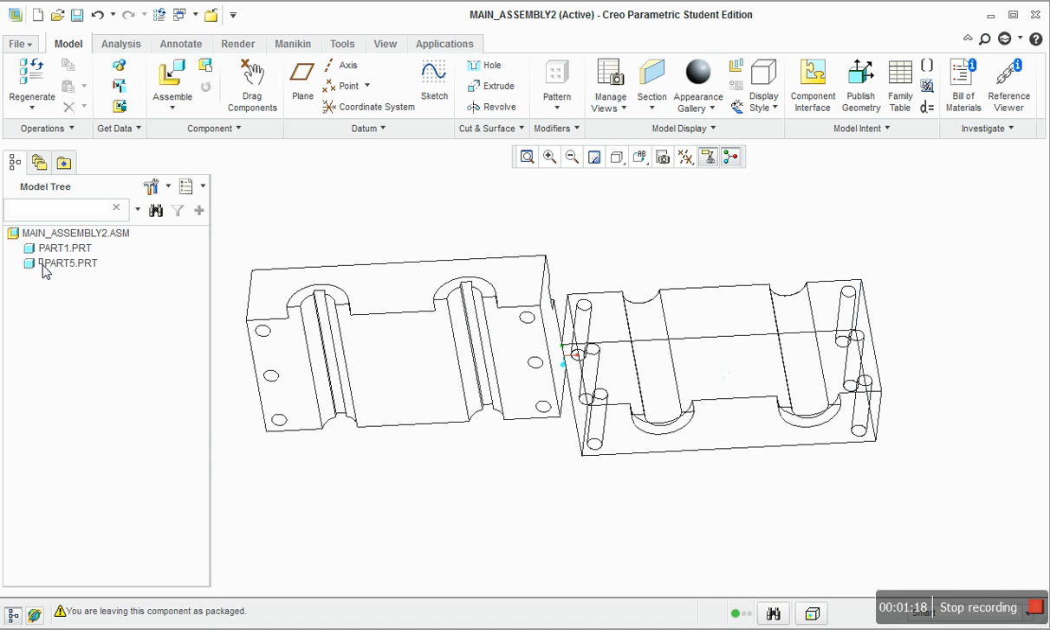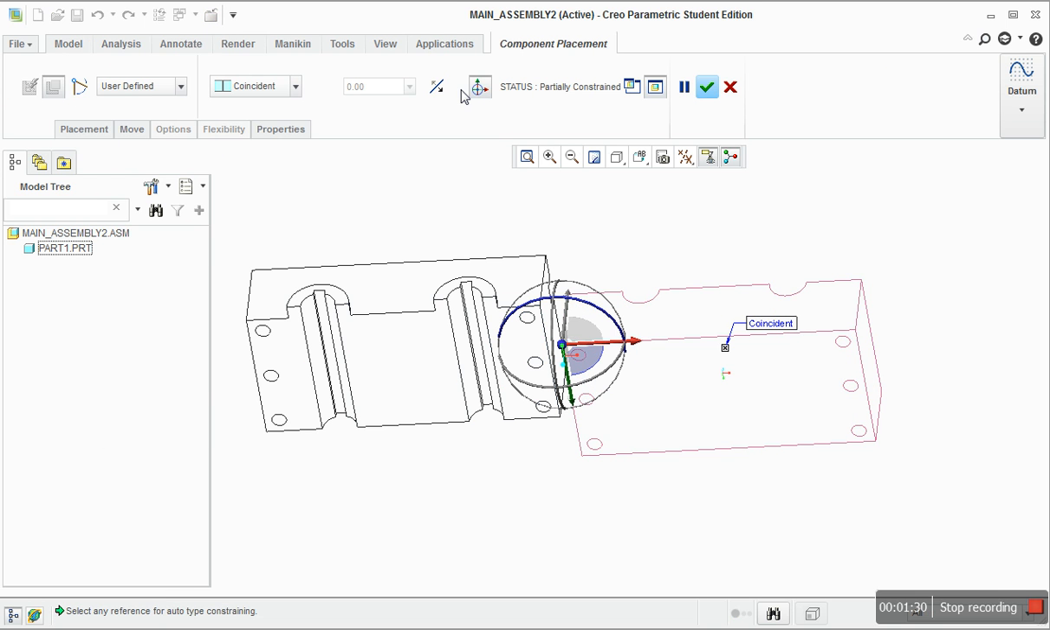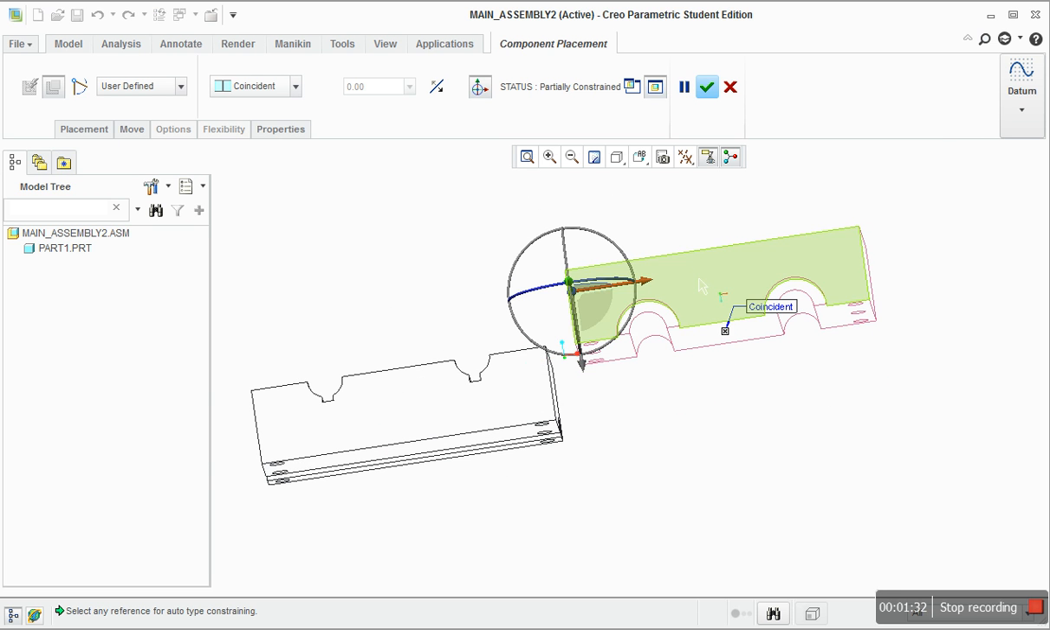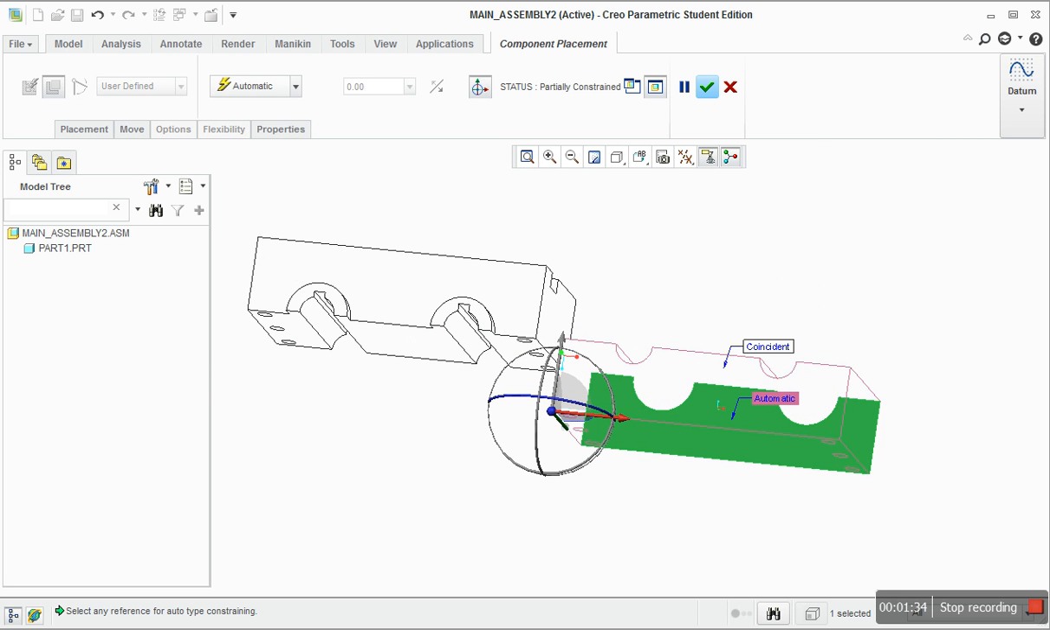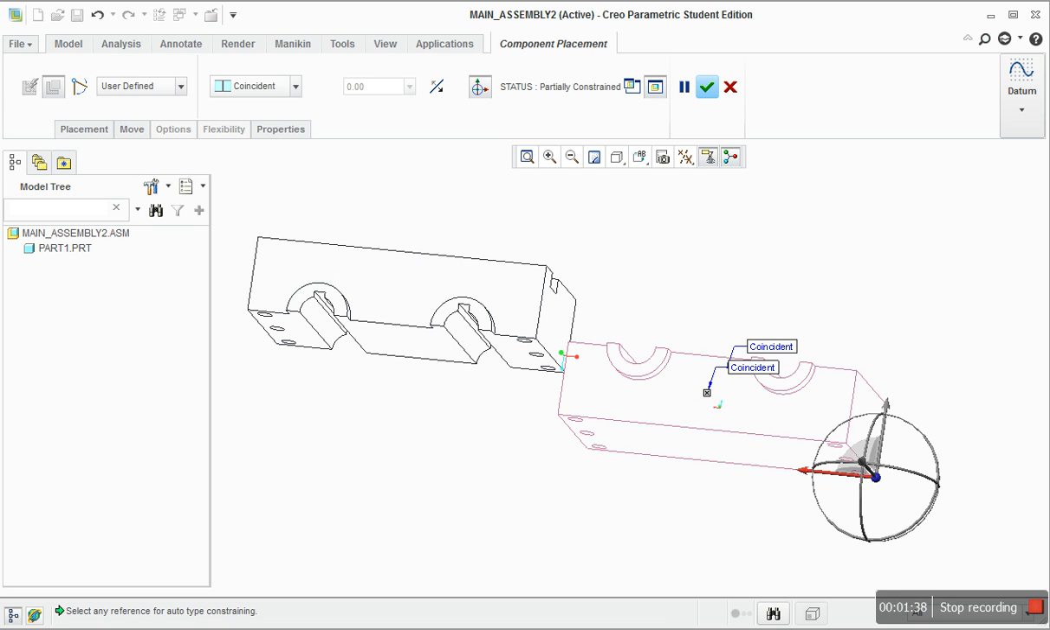You see this little box at the beginning of part 5. That's to tell us it's not fully constrained. But go to edit definition, and now it brings us back into our constraint mode, so we can select this face and that face. Again, we need to flip the orientation. I'm using coincident as default.